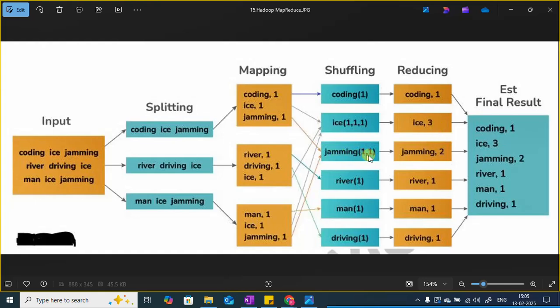Then jamming 1, 1. So 1 plus 1 is equal to 2. I'm writing 2. Then river 1, then man 1, then driving 1. That's all. Then as a final output, I want to store it into a file. So in the file, I'm copying all the individual outputs into a single file. That is coding 1, is 3, jamming 2, river 1, man 1, driving 1. That's all.